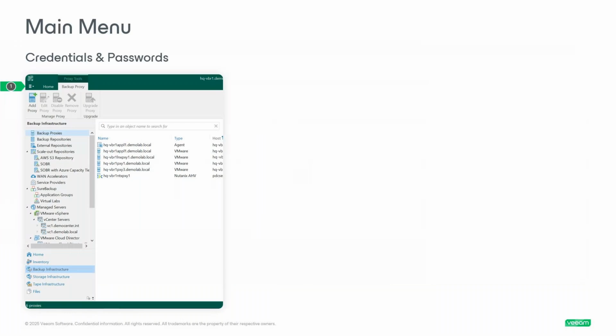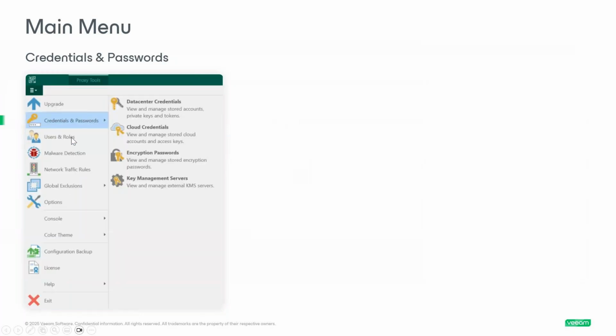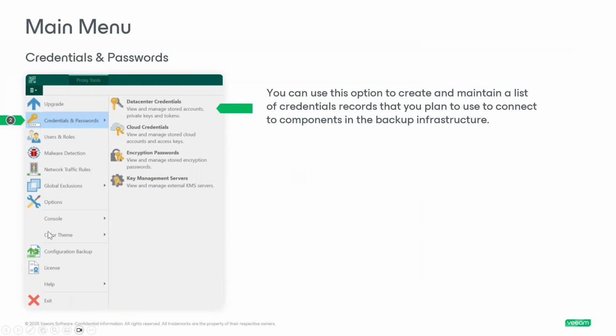I'm going to skip the break and go right into it. The second section will be discussing the main menu. So when you click on the 3-bar menu, all the way on the top left corner, you will have access to a few tabs to better configure the Veeam server.